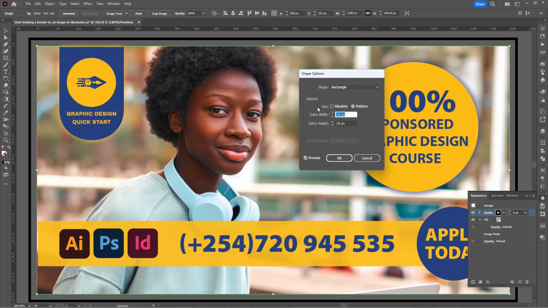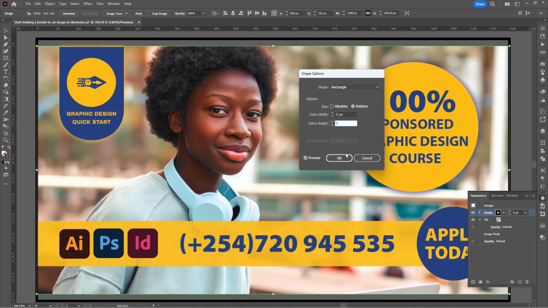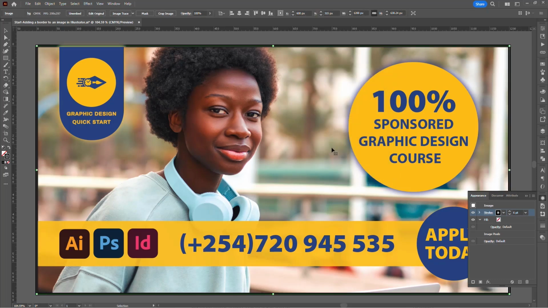Go to the size option. Make sure you select relative. Change the extra width to 0 and the extra height to 0. Click OK. Illustrator places images in a document loosely, doesn't create a frame around the image. That's why we have to use a dynamic effect to create a rectangle around an image in Illustrator.